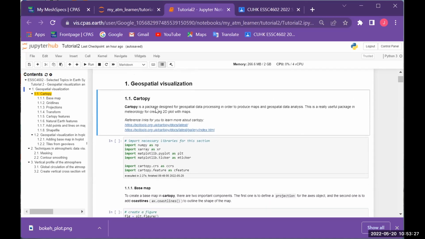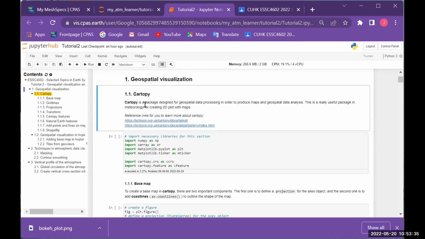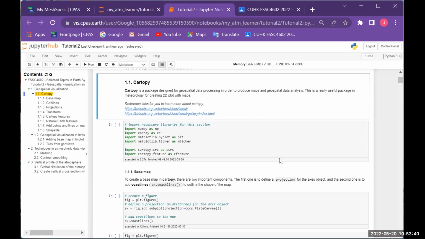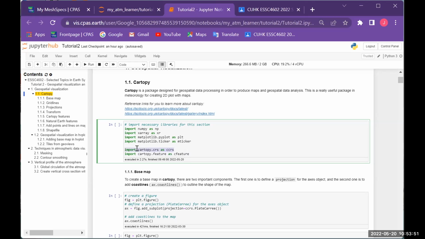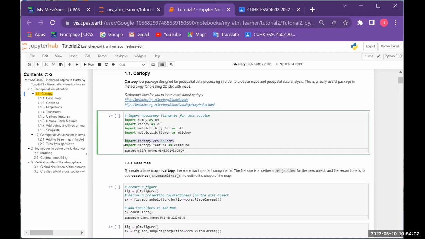So to plot the maps in our plot, we need to introduce a package called cartopy. This is a package really designed for geospatial data processing and plotting coastlines and geospatial features into our plots. So this is the main library that you want to import. And this is just a library for you to add some more map features. We will introduce it in later sessions, but just remind you that this is really the main thing.